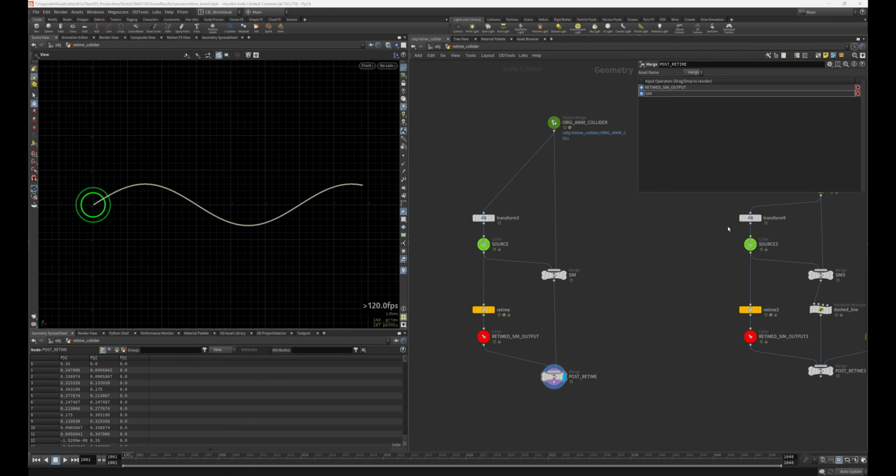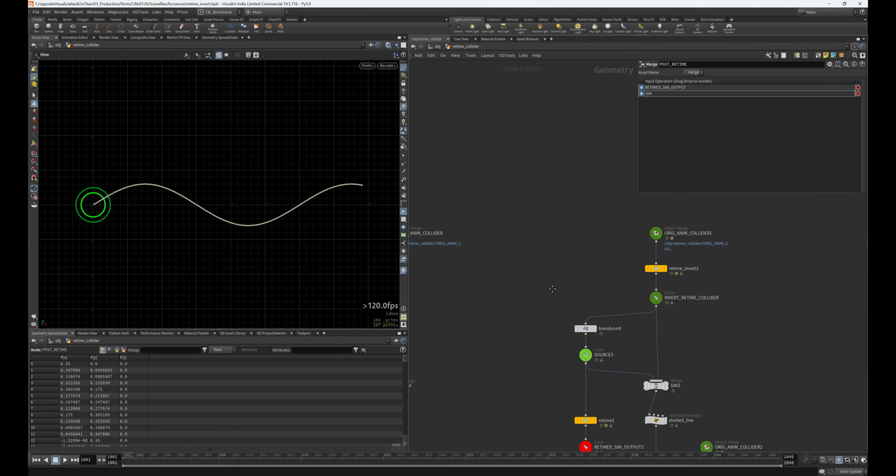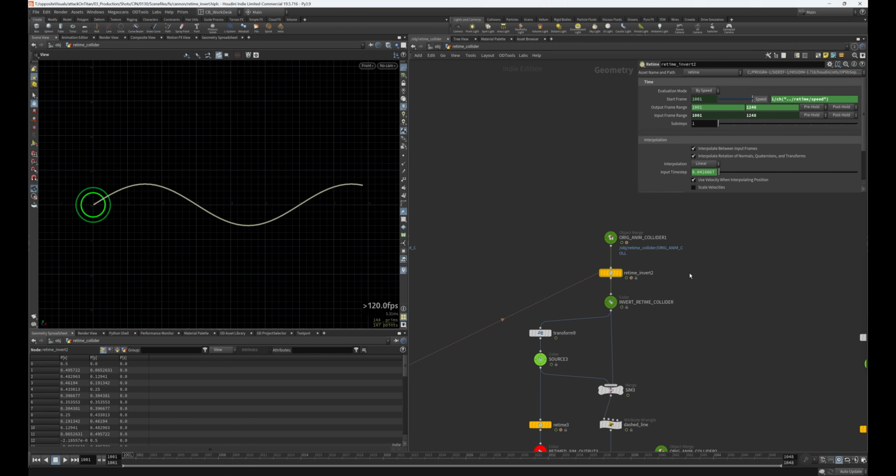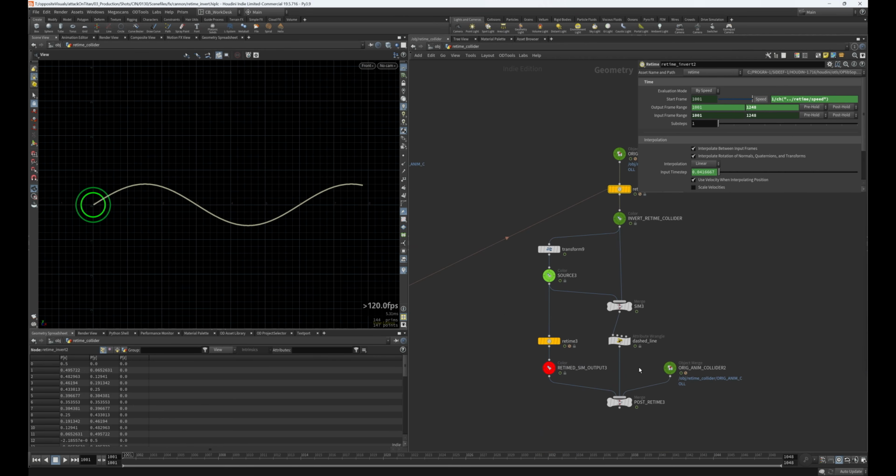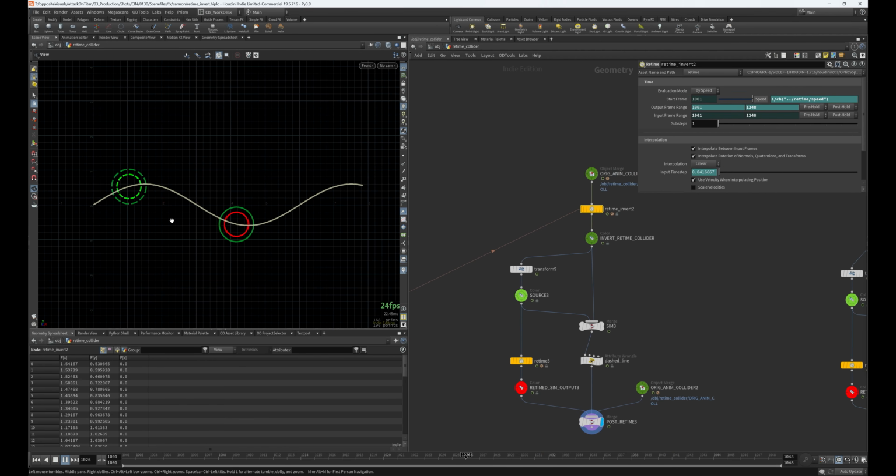To fix this, I take the reciprocal retime value and apply it to a retime node for the collision object. So it's just 1 divided by the retime scale I applied after the simulation. And with this, the input collider and the source here in dashed lines will now move with a quarter of the speed, but the source location of the retimed sim output will now match again the original collider position.